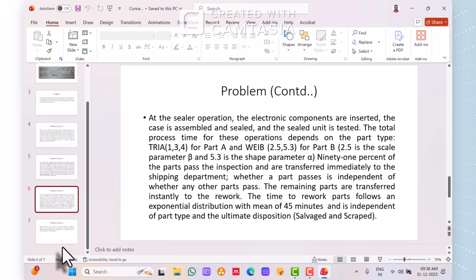At the sealer operation, the electronic components are inserted, the case is assembled and sealed, and the sealed unit is tested. The total process time for these operations depends on the part type: triangular distribution of 134 for part A, and variable distribution of 2.5, 5.3 for part B. 2.5 is the scale parameter beta, and 5.3 is the shape parameter alpha.